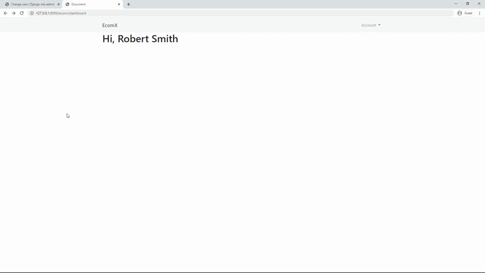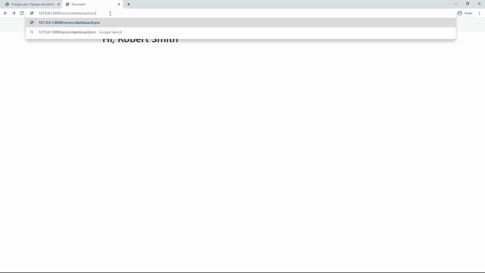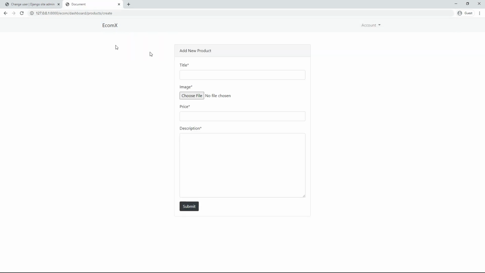Now we are inside our dashboard logged in as Robert Smith. Now if we try to visit dashboard/product/create, then we are getting our form. This form contains 4 fields: the product title, image, price, and description. So let's fill this form.